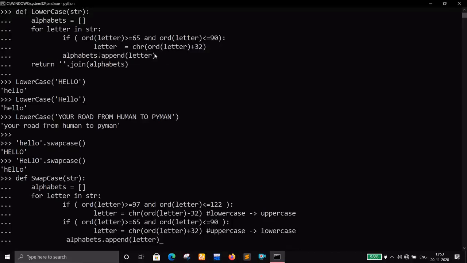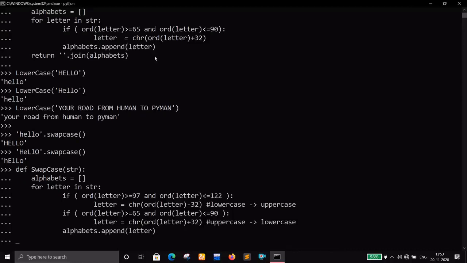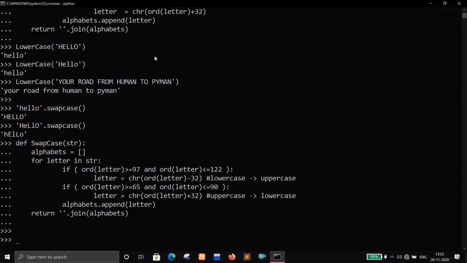Control C, Control V. There should be indentation. Yes, that's it. Finally, return join alphabets, and you have it. Boom. Now let's check if this works or not.